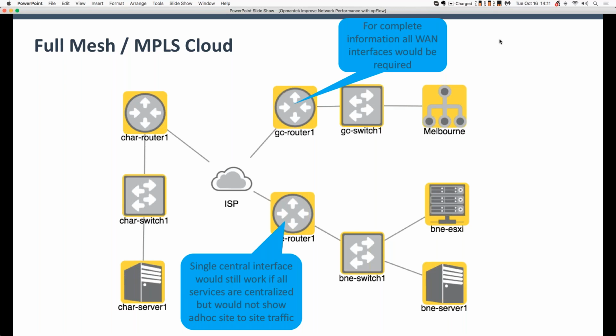But if you really want complete information, then you should be tracking all WAN interfaces, which means you'd be wanting to monitor your WAN interfaces at those remote sites. So for the small LAN, the GC LAN, the Gold Coast LAN at the top, and the Charlotte LAN on the left-hand side, you'd want to be monitoring the WAN interfaces on each of those locations as well. And you could, of course, if you have multiple switches, be monitoring the main link lines on those switches too.